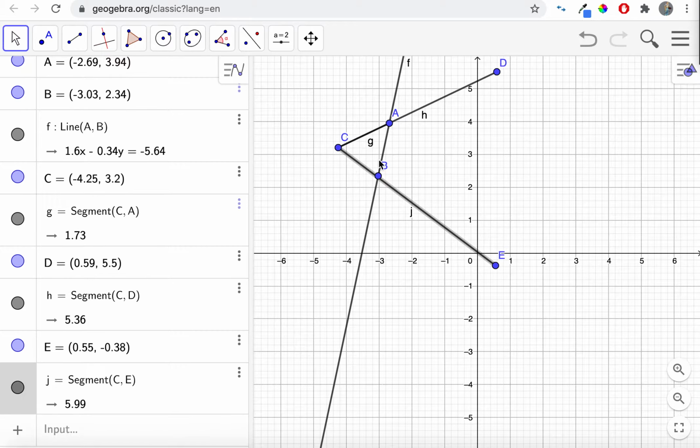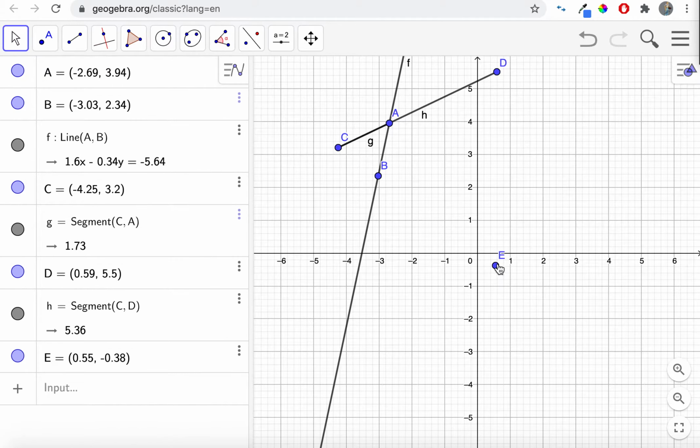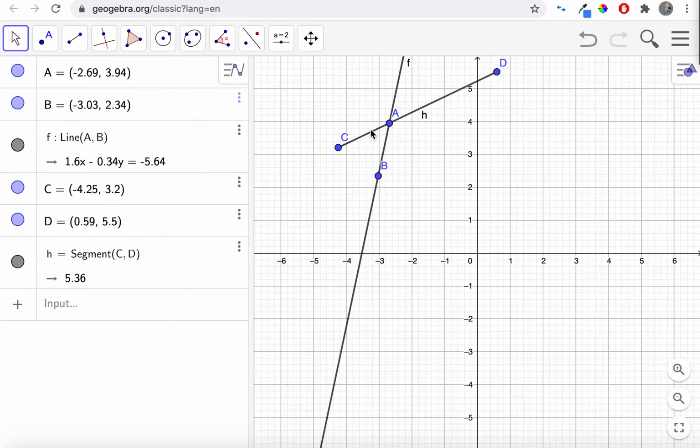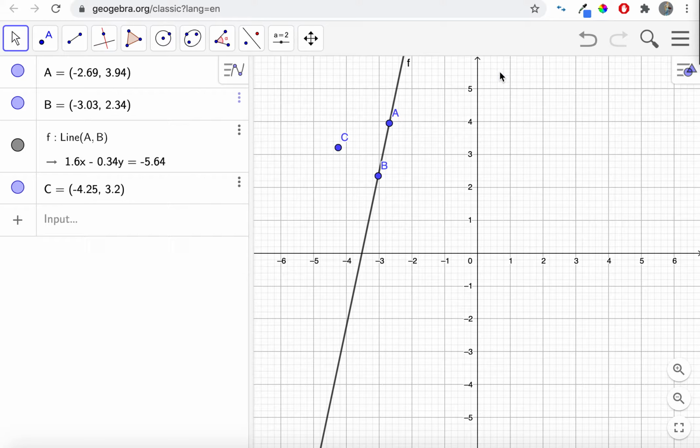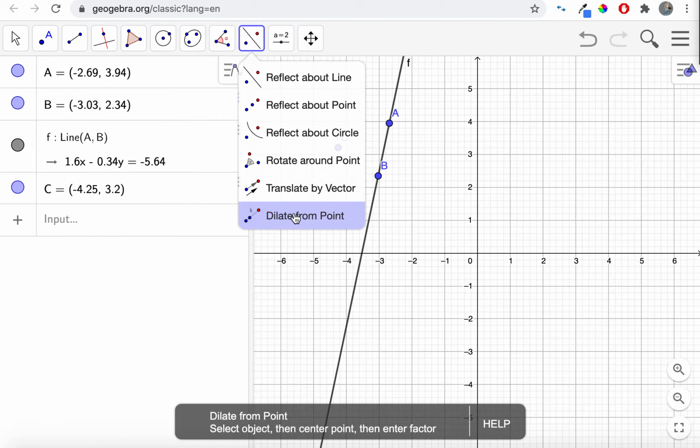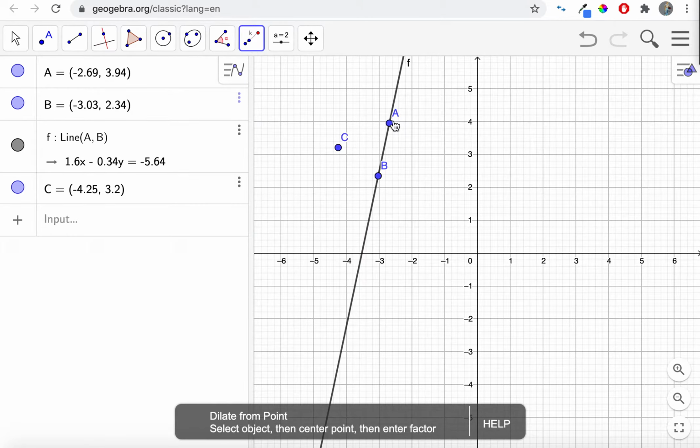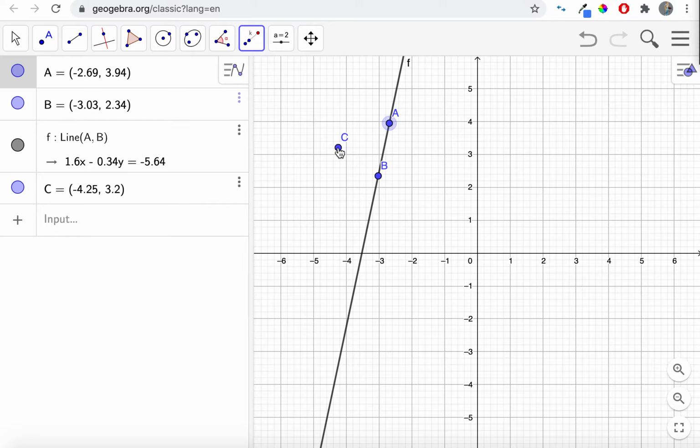So I'm going to delete these because I don't actually need them, because there's a built-in dilation tool. But I just wanted you to conceptually understand how we dilate things. So I believe it's right here. Yep, dilate from point. So you're going to click the point you want to dilate, and then you click the center of dilation. So I'm going to click A, and then C.